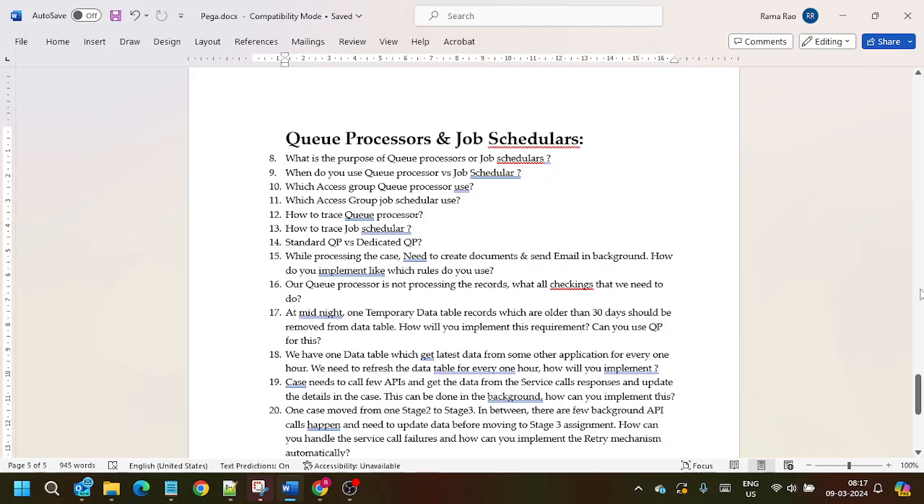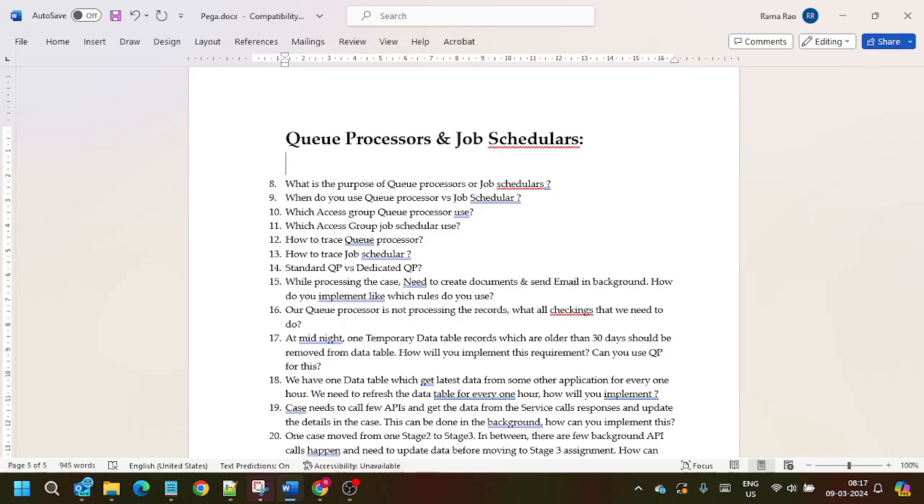Today we will discuss and learn about a few interview questions related to queue processors and job schedulers. If we are going for an interview, background processing is very important. There will be no interview without background processing questions. 90% you will get. Definitely you will get questions related to queue processors and job schedulers.